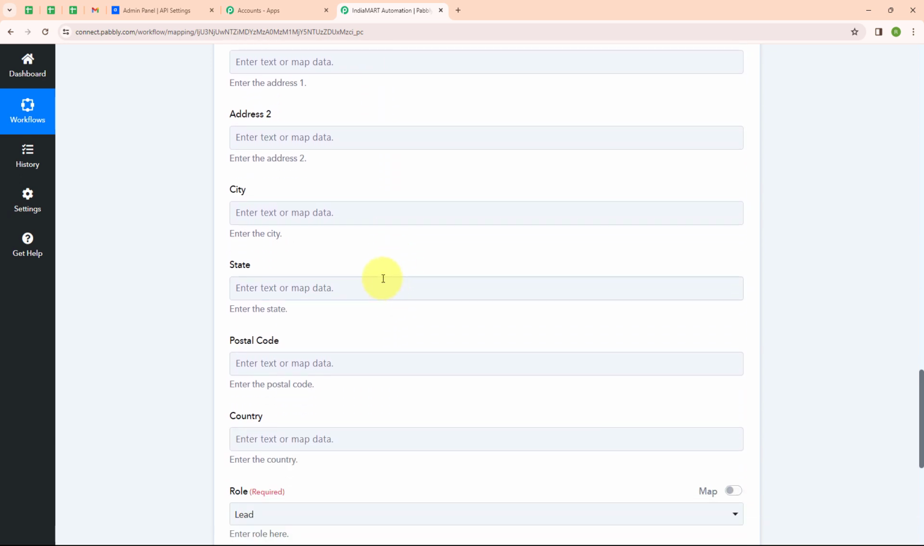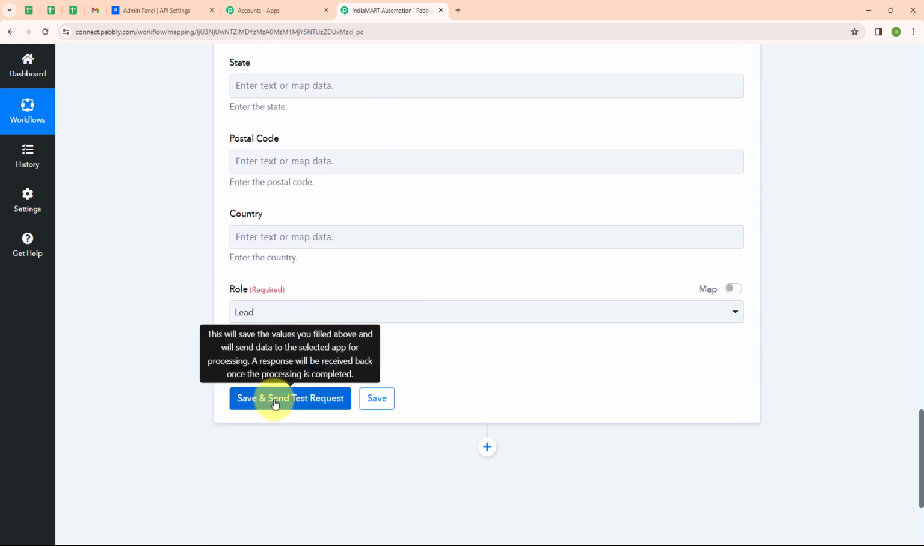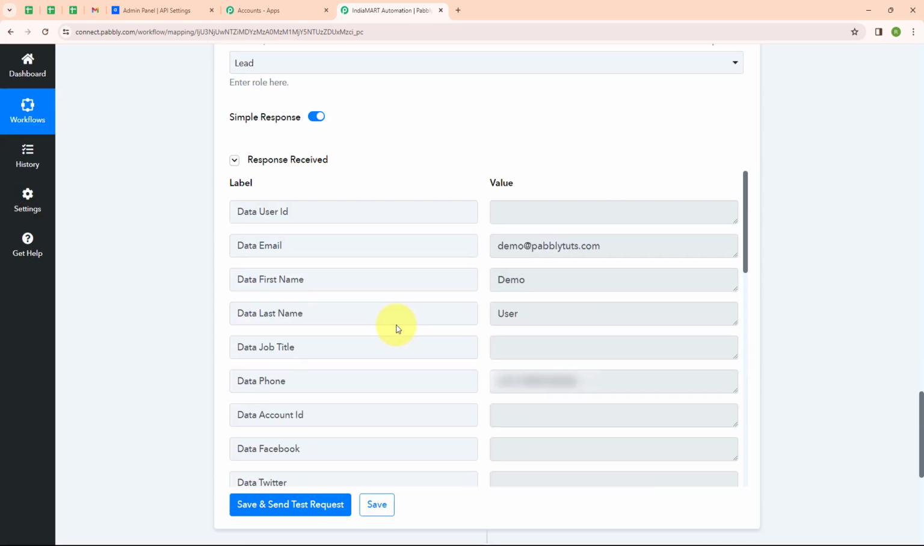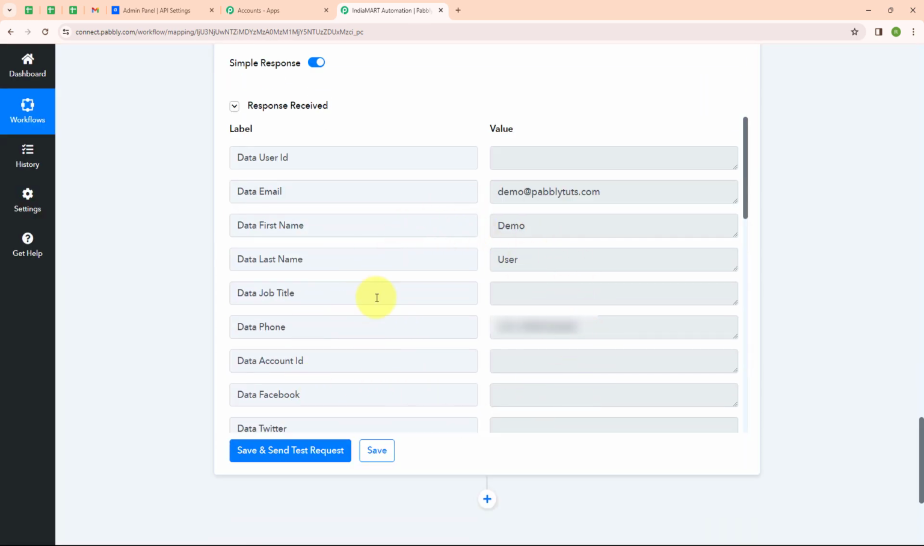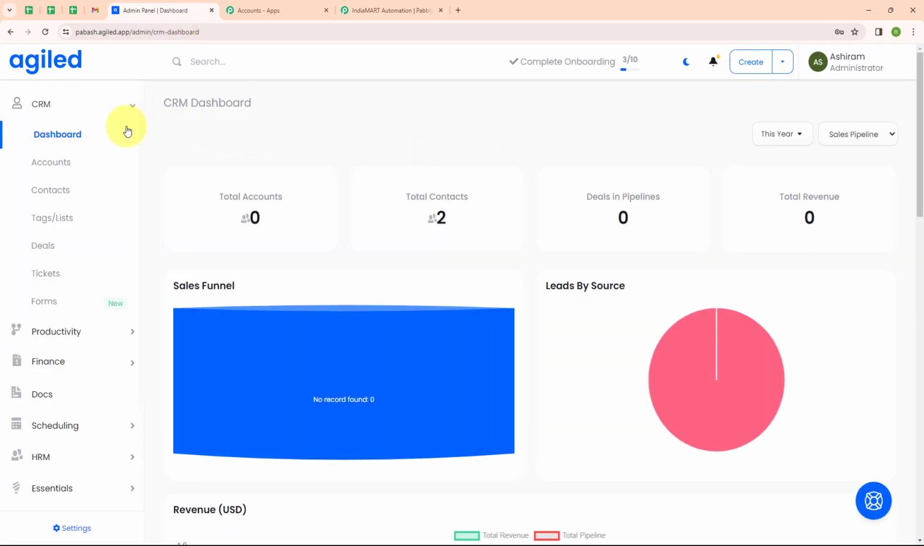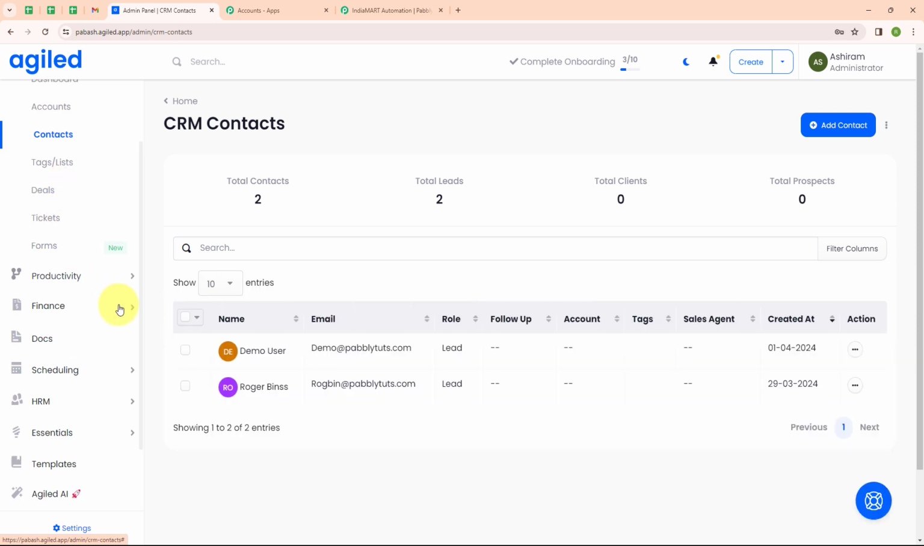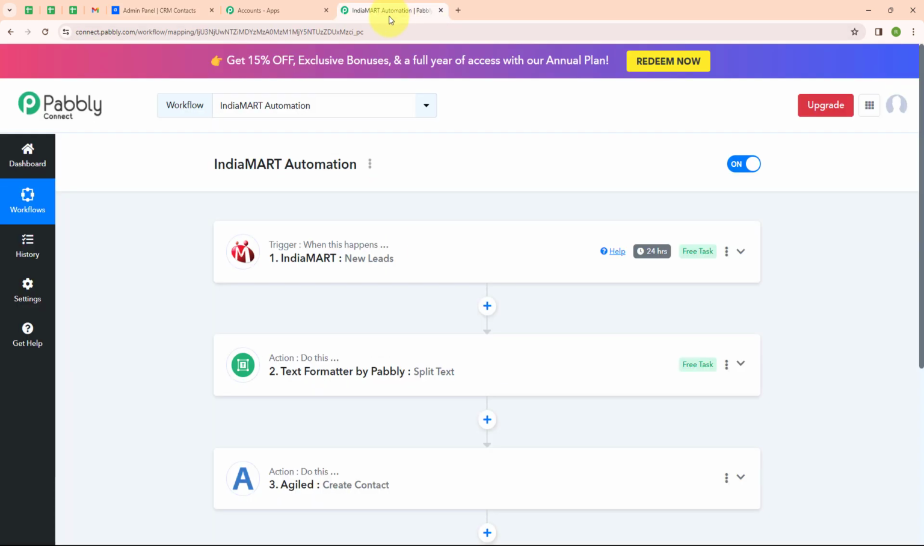Now moving forward, here I am going to click on the save and send test request. And here you can see we have successfully received the response. So now let's go and check our Agiled account. Here in our Agiled account, we are going to click on this contacts. And here you can see we have created a new contact with name demo user. Email is demo@pabblytools.com. So with this, we have successfully set up our automation.